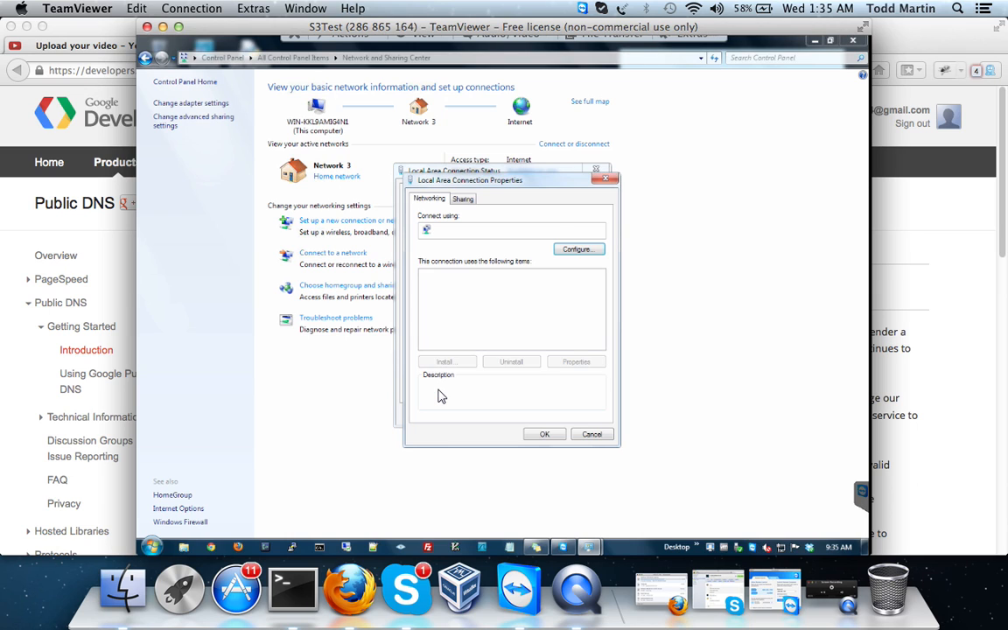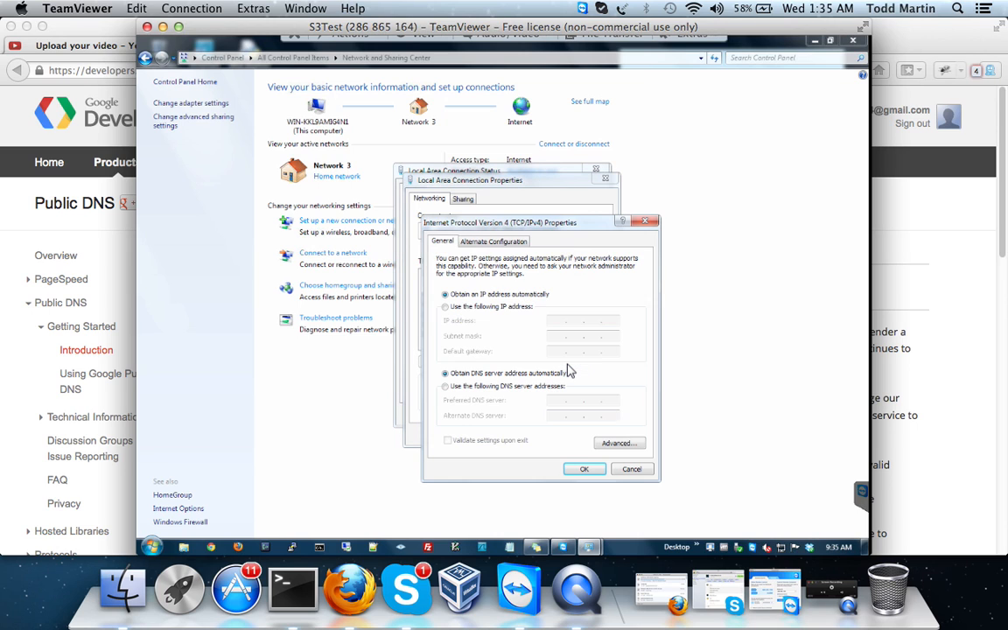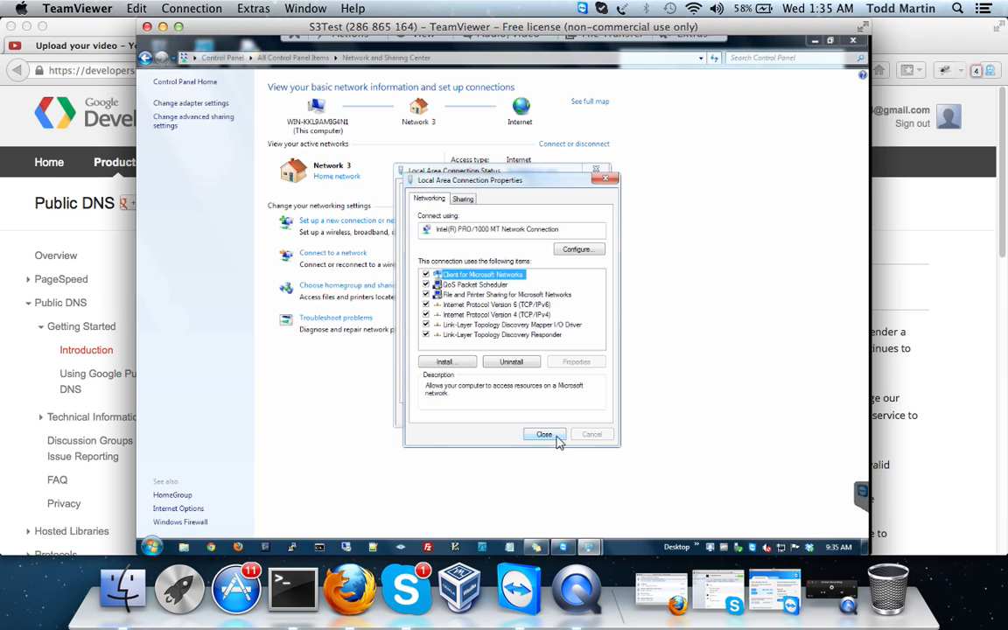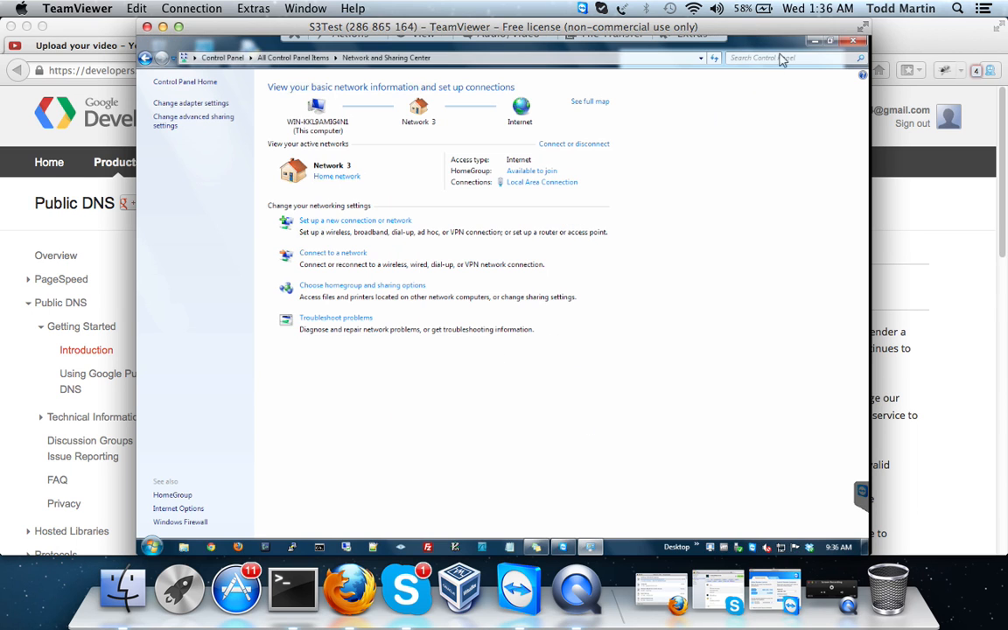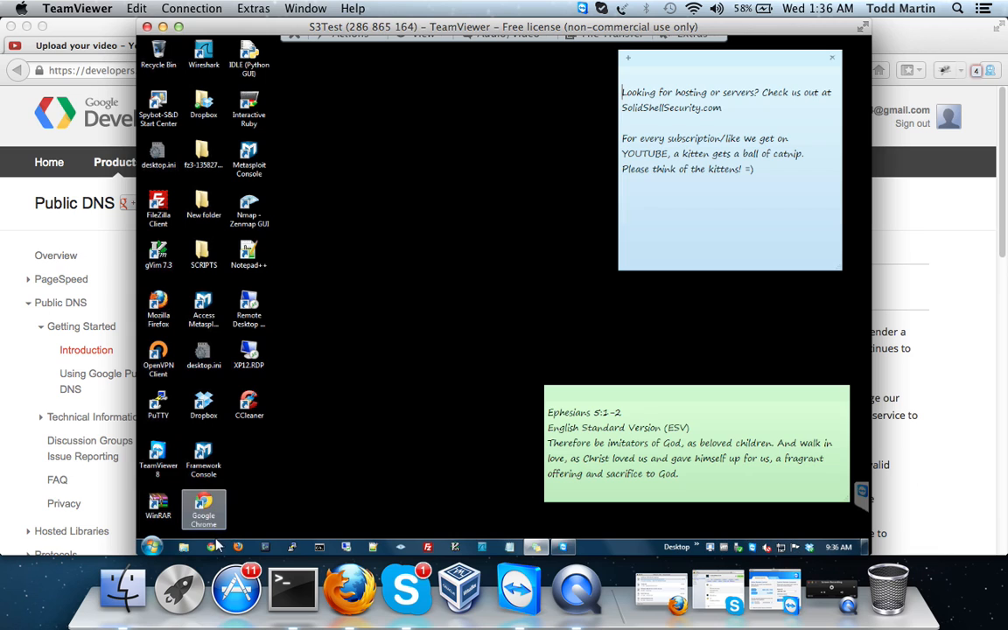Go to properties and go down to Internet Protocol Version 4, TCP/IPv4, go to properties. Simply click use the following DNS server addresses, and the server address is 8.8.8.8, and then the second one will be 8.8.4.4. Click OK, close, and bam, you are using the Google DNS, although you really can't tell.